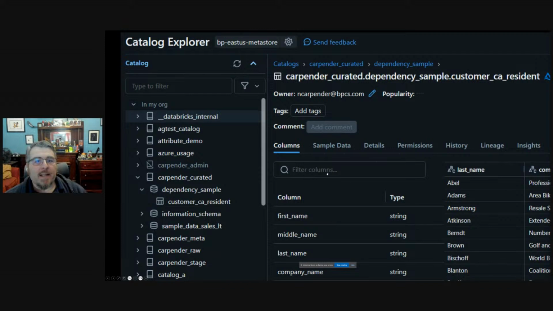So this metadata, it's great. All of it is stored in a system catalog, so you can get at this data programmatically, which is awesome. And we're going to come back to that in a bit.